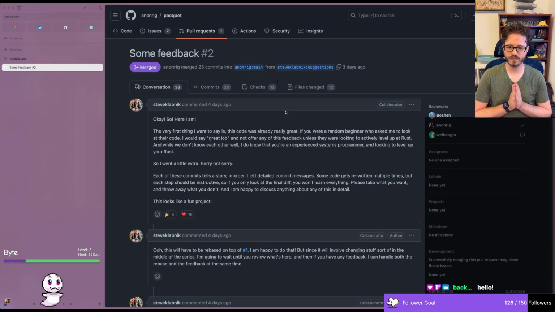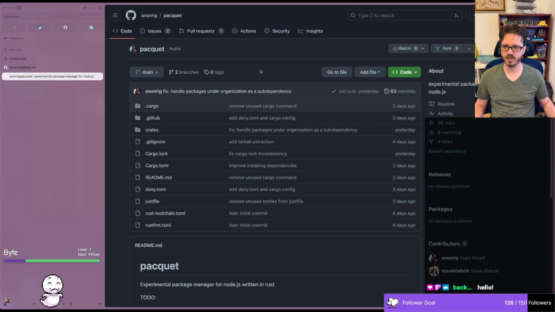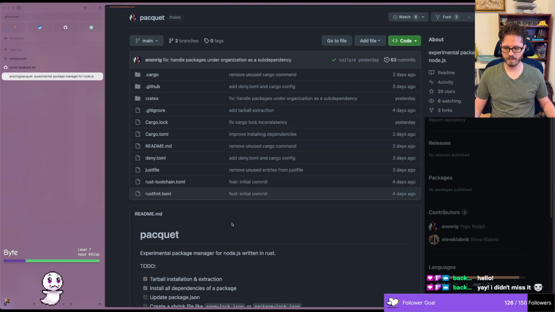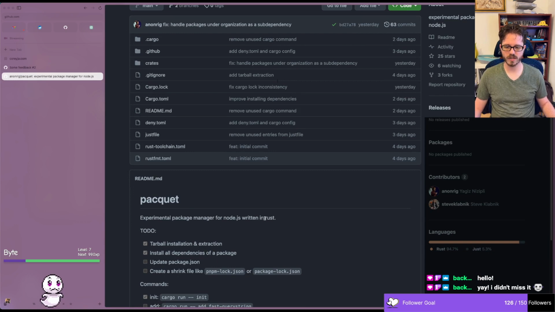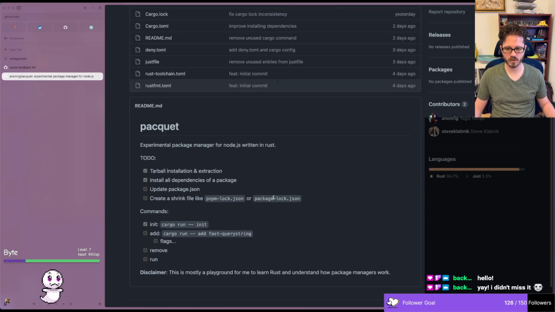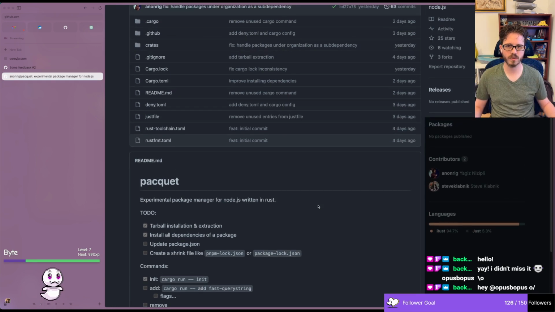So yeah, let's see. I'm gonna do a little bit of just looking at the repo first before we dive into the code. This is called Packet. We're gonna go with Packet. And it's a package manager for Node.js written in Rust. So I think it's basically like an NPM or a yarn replacement kind of thing. And this is mostly a playground to learn Rust and understand how package managers work. So this goal isn't to necessarily be the next big package manager, just to play around and learn, which is perfect for what we're trying to do here on the stream.